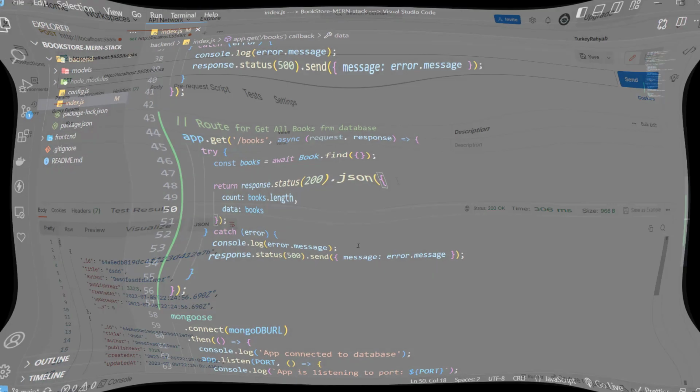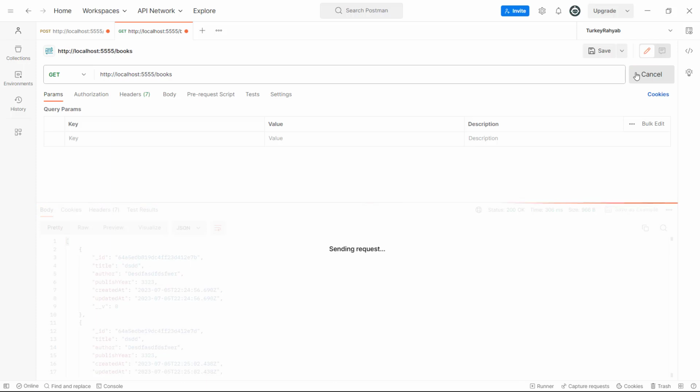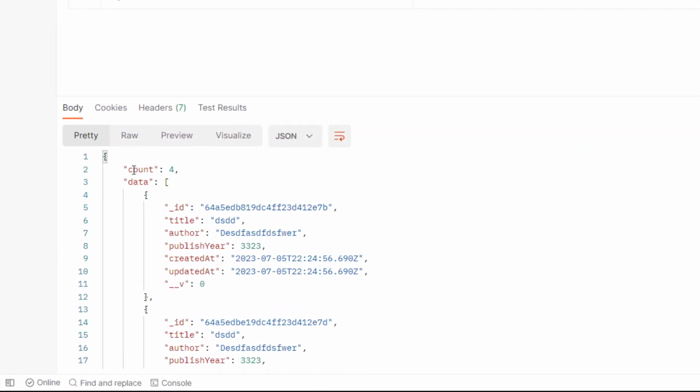Now let's go back to Postman and test it again. And that's it. You can see that now I have a better structure for my data.